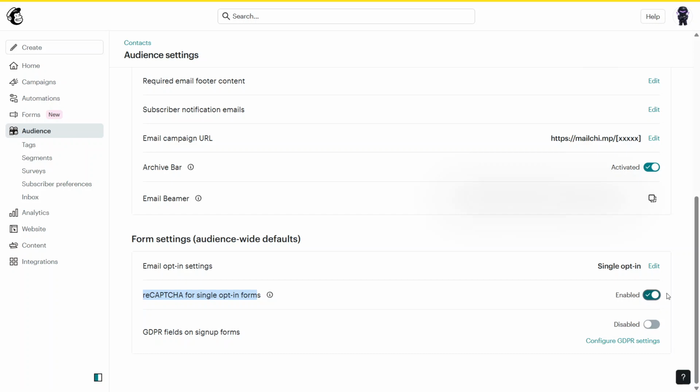And that's it. You've enabled reCAPTCHA in Mailchimp, adding an important layer of protection to your sign-up forms with just a quick toggle.